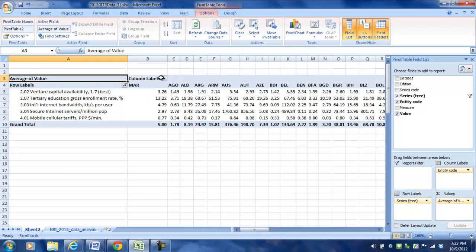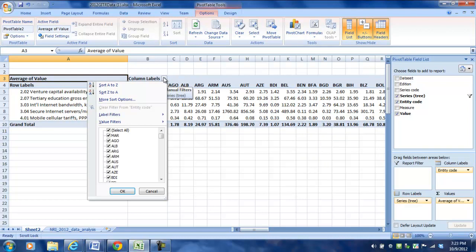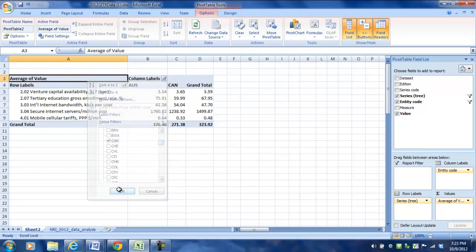And I'm going to do the same thing or similar thing for my column labels. Let's say I want to compare just 2 countries. I want to compare, so I would unselect everything. I want to compare Australia and Canada. All right. And so now I've got my measures, descriptions of what I'm measuring.